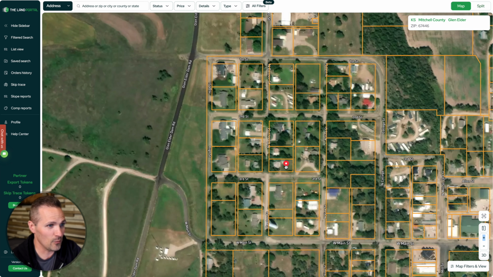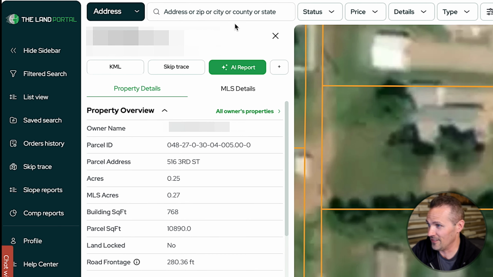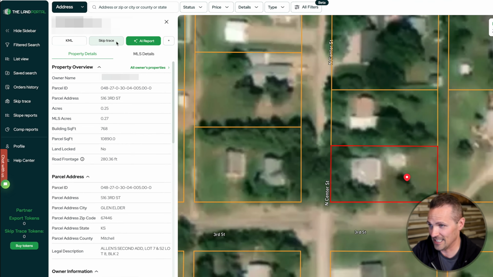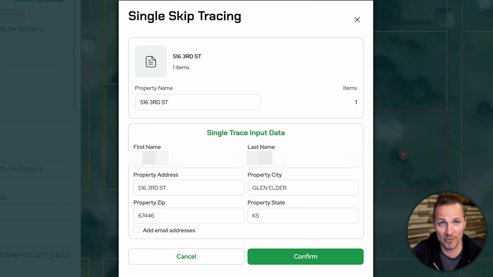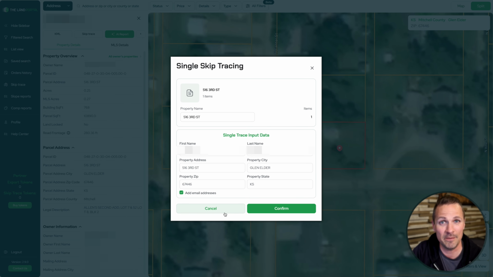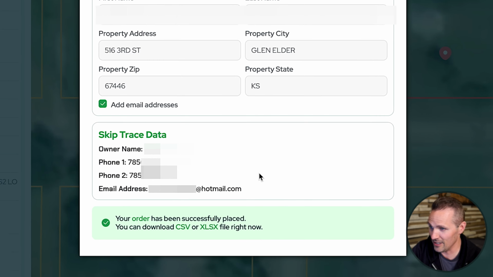So we can click on any one of these properties here, and it's going to pop up their information over here on the left. And up here at the top, there's a skip trace button. Just click skip trace. And if we just click confirm, it's going to go out and find whatever phone numbers it can gather for that person. We can also add email addresses. If you want the possibility of finding whatever emails are associated with this owner as well, just check that. It doesn't cost anything extra to do it, so you might as well. Click confirm. And a few seconds later, we can see 2 phone numbers here and an email address.